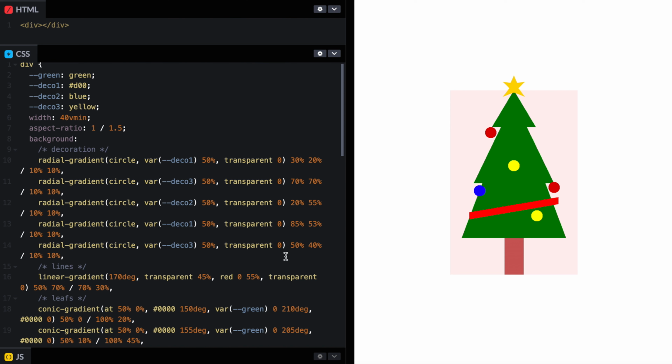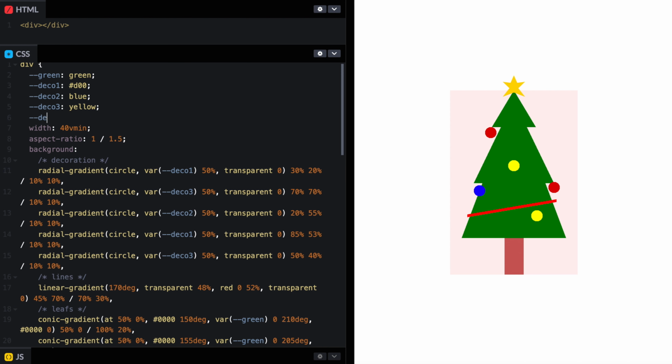And now let's make it a little bit smaller also here, 48 to 52. And maybe move it a little bit to the left. And instead of being red, let's add here a deco 4 that is going to be purple. And we can say this is going to be bar deco 4. And we have it there.